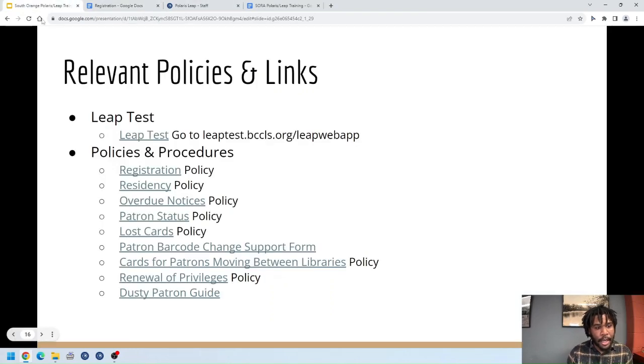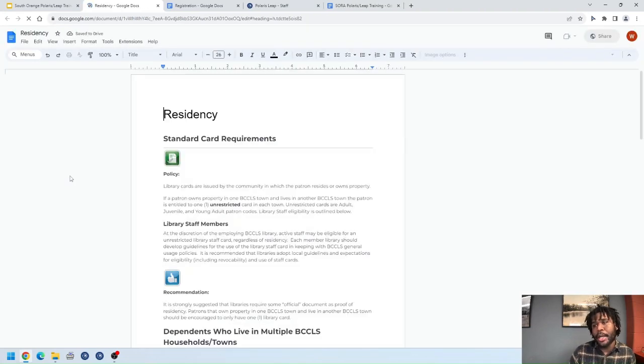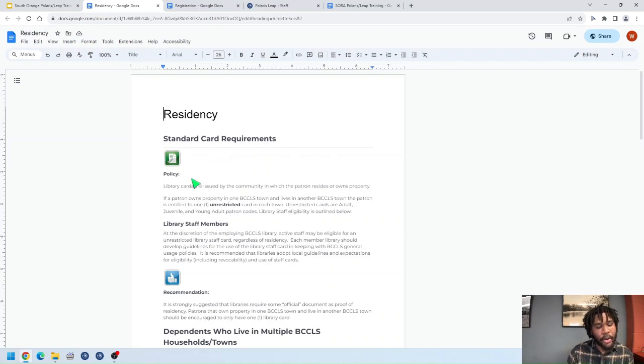Next up, we have the residency policy as well. This is essentially what's going to define what is a resident patron and what's a non-resident patron. In this first section, we have the standard card requirements. First off, library cards are issued by the library where the patron resides or owns property. If a patron owns property in one town and resides in another, they're only entitled to one card.